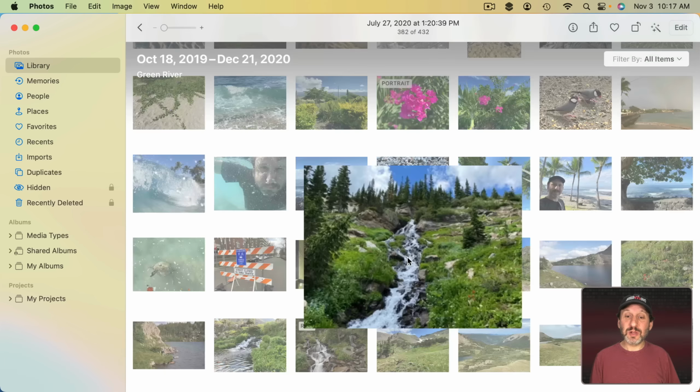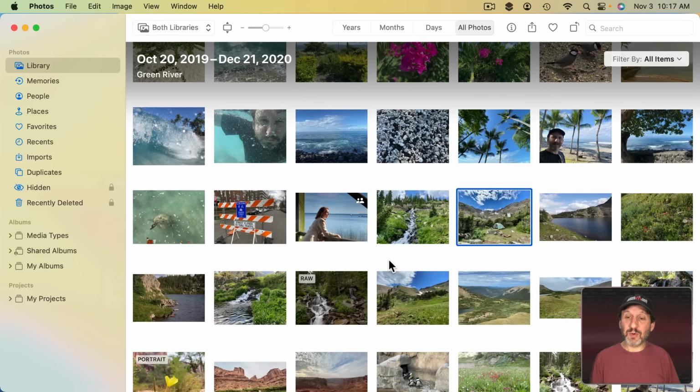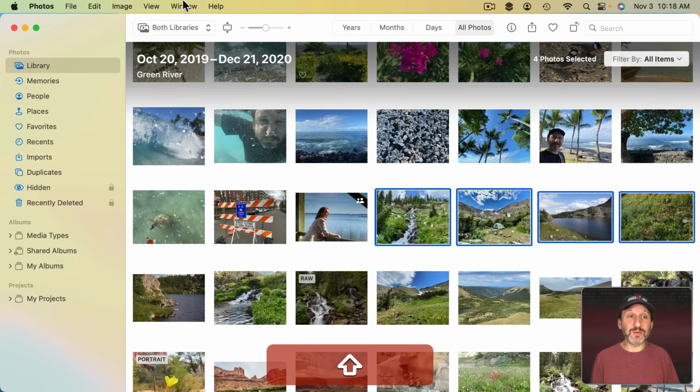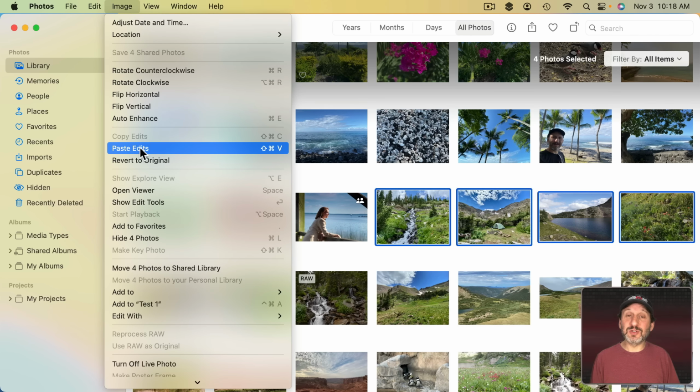I can go in and edit that photo, or I can just select it. And then I can go to Image and then Paste Edits. And it will apply the changes to that photo as well. Really useful if you've taken a group of photos of the same scene and you want to apply the same color adjustments. You could also select many photos and paste the edits to all of those.